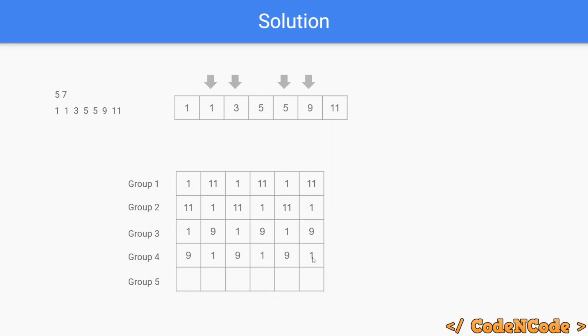Now again, L plus plus, R minus minus. So L and R are pointing to 3 and 5. And I'll increment i by 2. So i was 3, 3 plus 2 is 5, which is not less than n. 5 is not less than 5. So my for loop will exit.